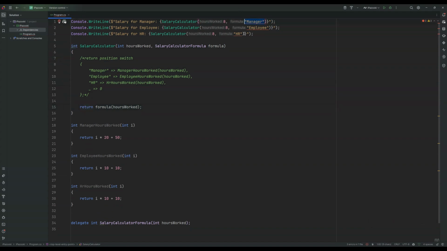A delegate is essentially a type-safe function pointer, letting you pass methods around like variables. This makes your code far more flexible and reusable. Think of it like a contract. Any method that wants to join in has to stick to the rules of that contract.